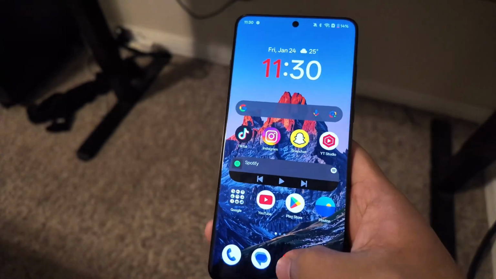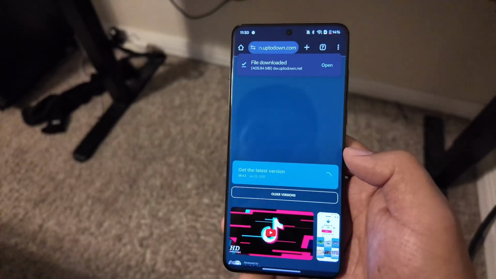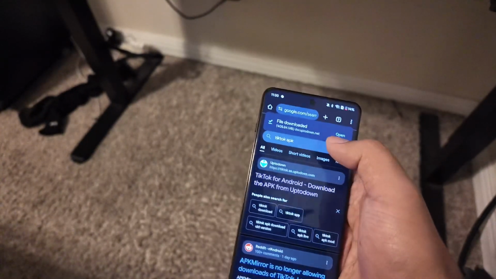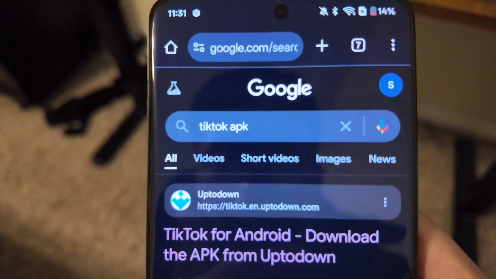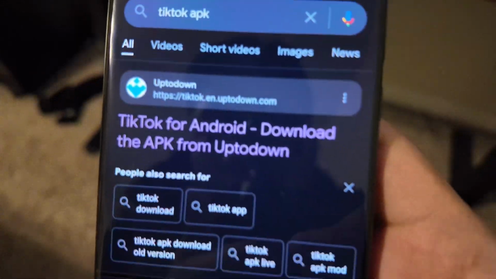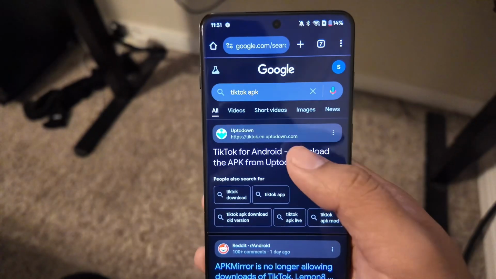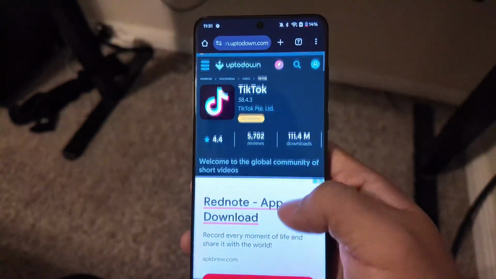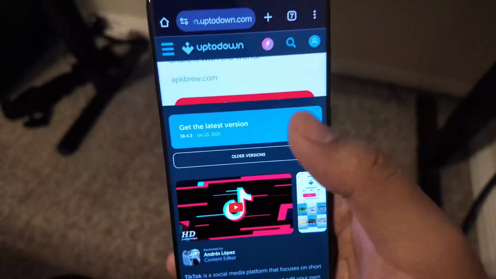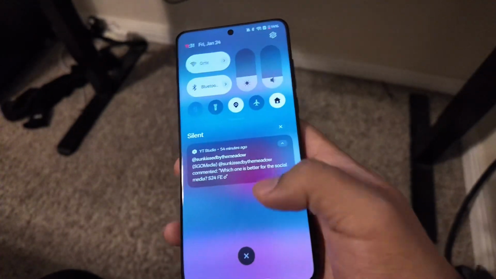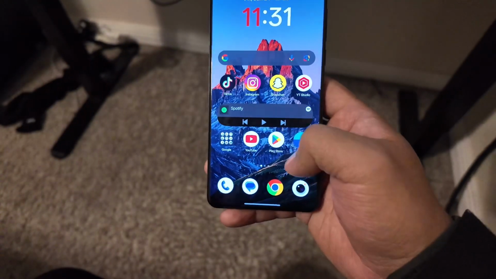So basically, open up Google Chrome, whatever it is that you use for the internet, and you're going to just search TikTok APK. And then there's a lot of websites that offer it. I just clicked the first one. And then it's going to basically give you a download file button. You click on that, and it's going to download it to your downloads app.